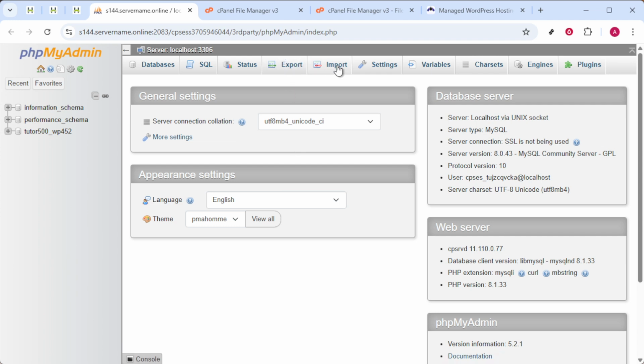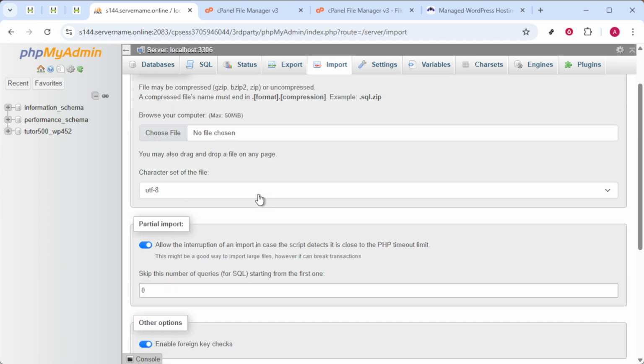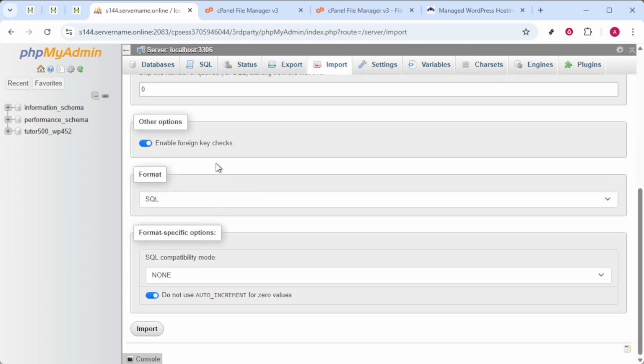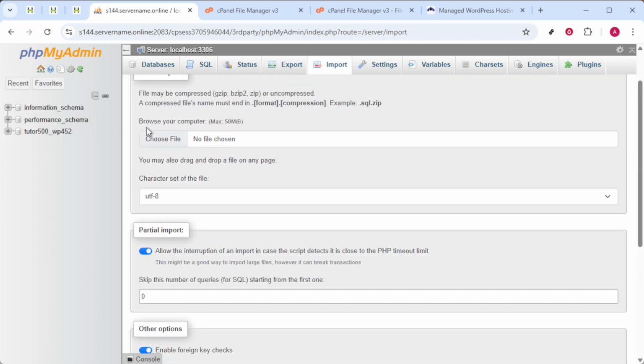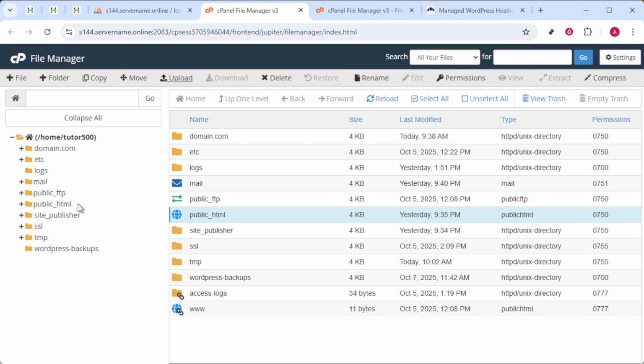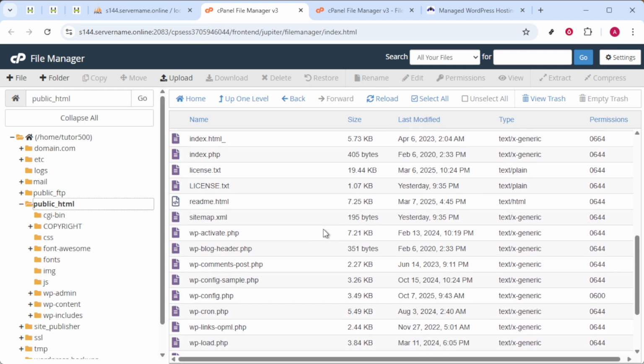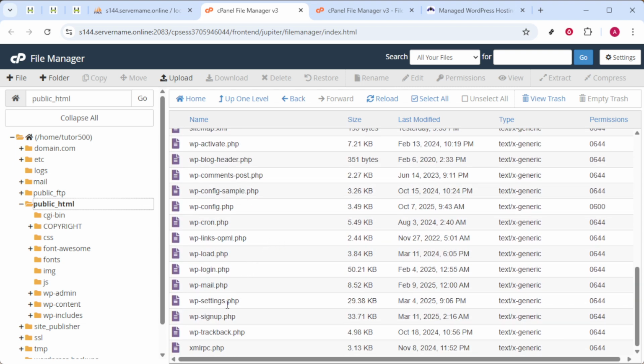Before finishing up, there's one more crucial task, updating your website's configuration file. Go back to the File Manager, locate and open your website's config file. If it's a WordPress site, this would be wp-config.php. Update it with the new database details, the name, username, and password you set up on HostPapa. Save these changes to ensure your website connects with the new database.